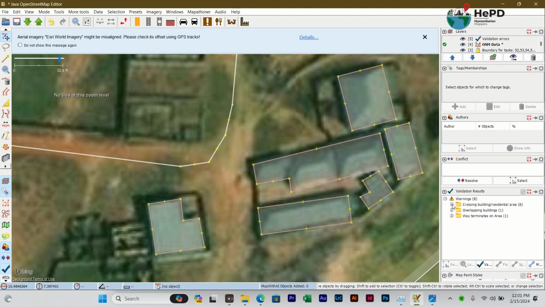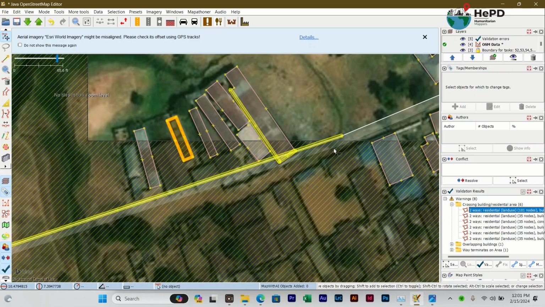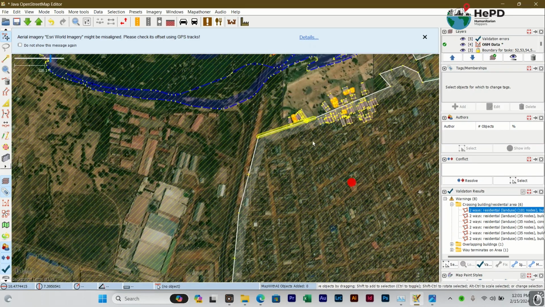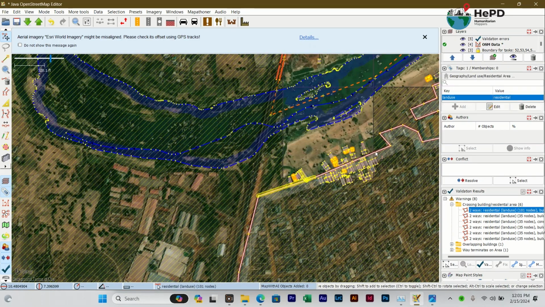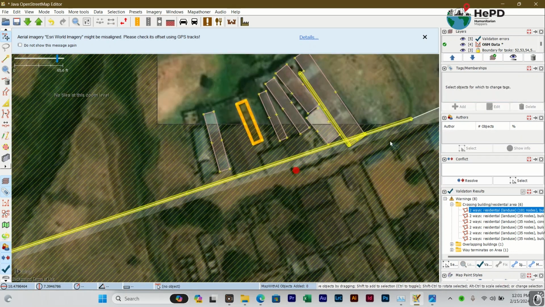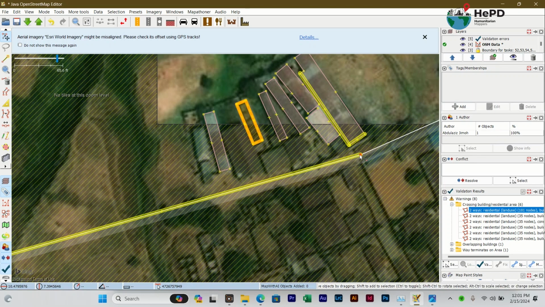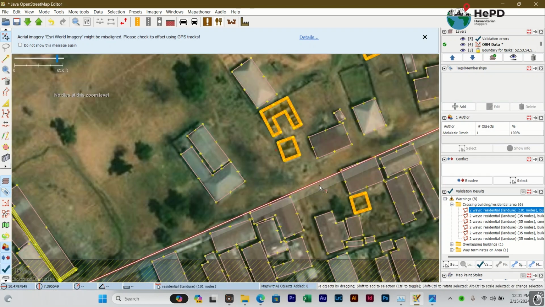So they say building crossing residential area. That's one of the warnings that we also have there. Okay, so let's right click, zoom into the problem. You see it's a residential area space that has been carved out by somebody. So I'll just try to shift it so that it will not touch any building.